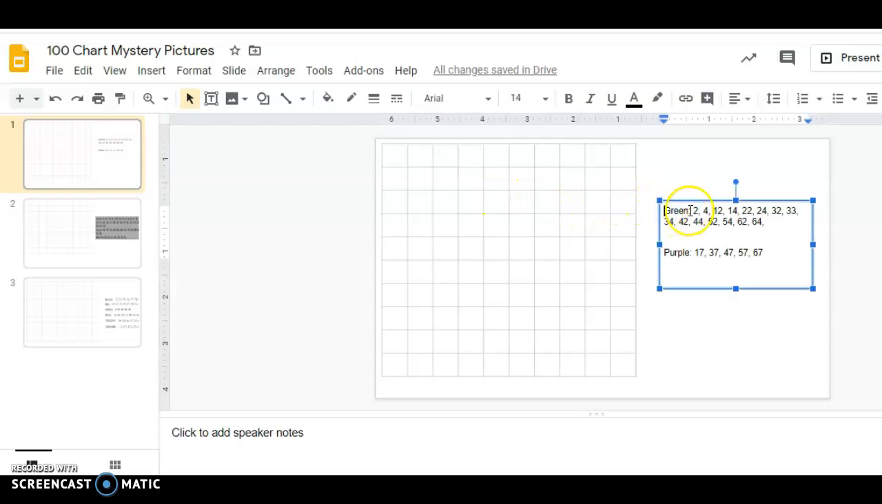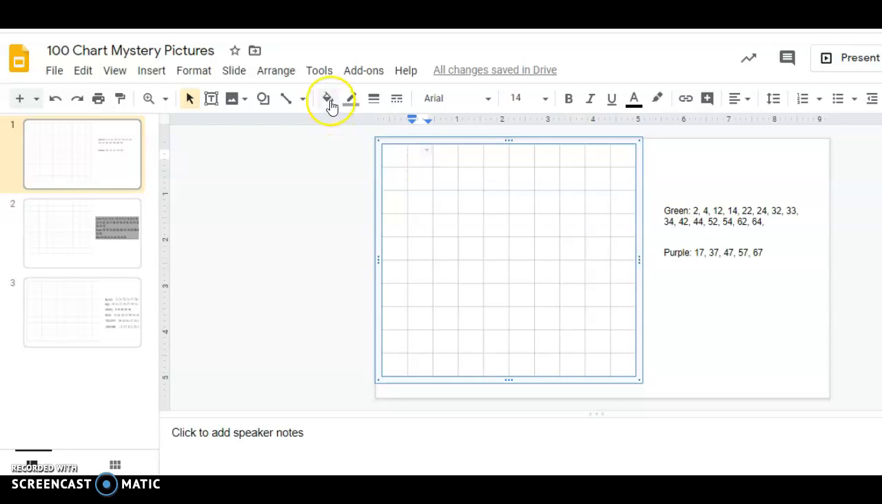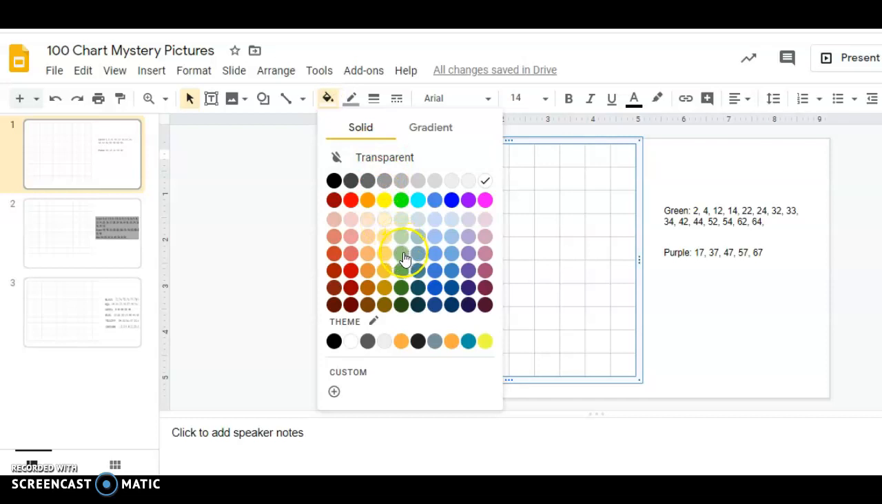It says that green is these letters right here. So what I'll do is I'm going to find 2. So 1, 2. I'm going to click in it. I'm going to find this paint bucket. And it says it needs to be green. So I'm just going to pick any green I want.